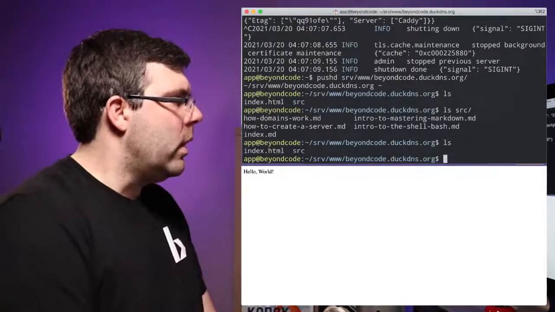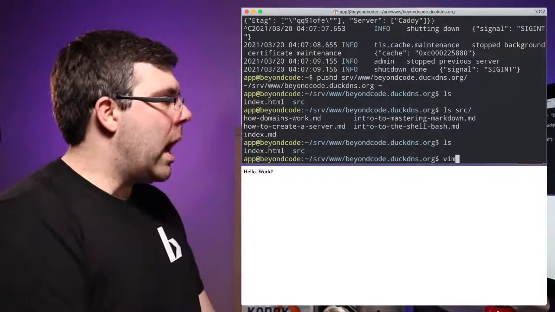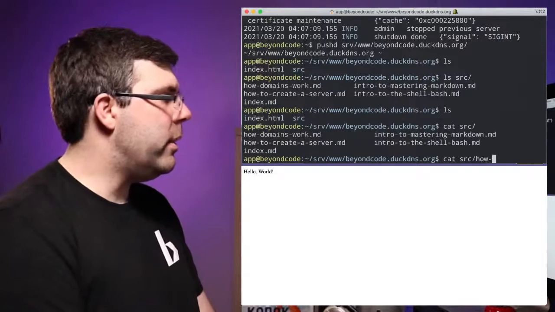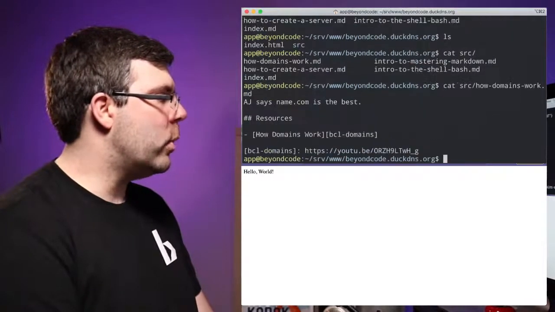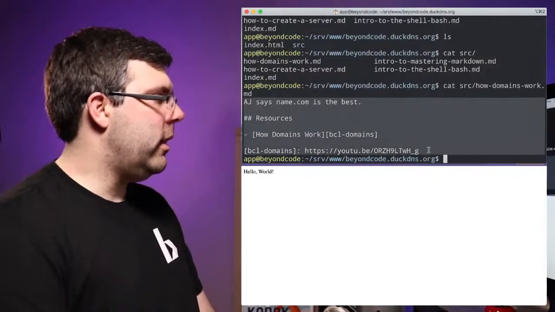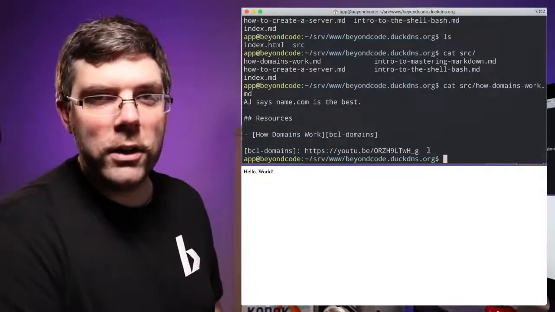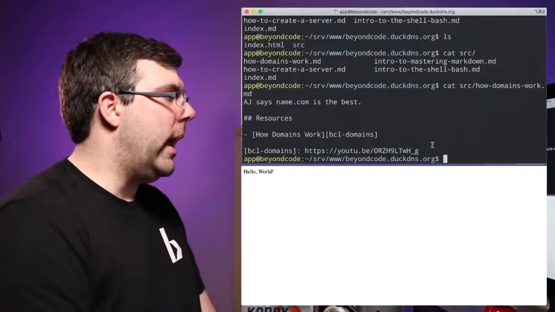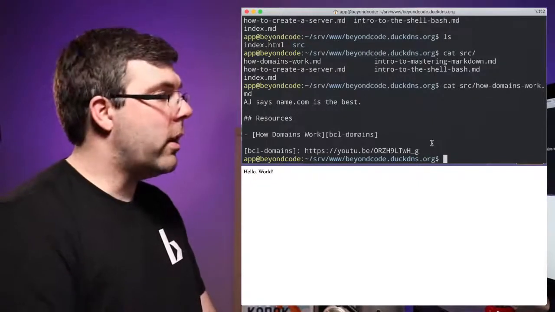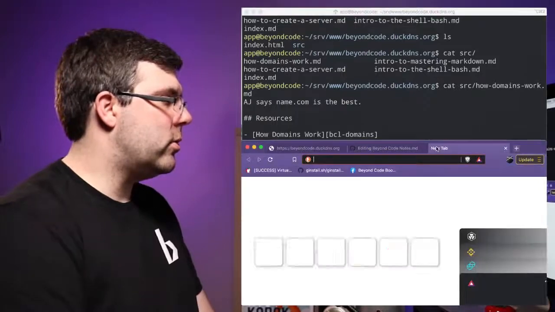Let me go ahead and use cat. We'll show you what's inside of these files. So here's my how domains work Markdown file. This is it right here. So very, very short blog article. And we're going to convert that with a utility called ComRack into HTML. I'll just show you that again.